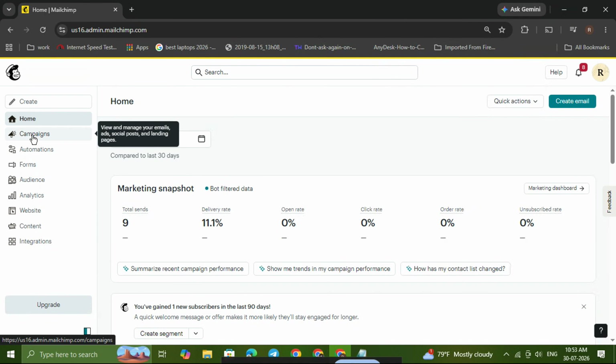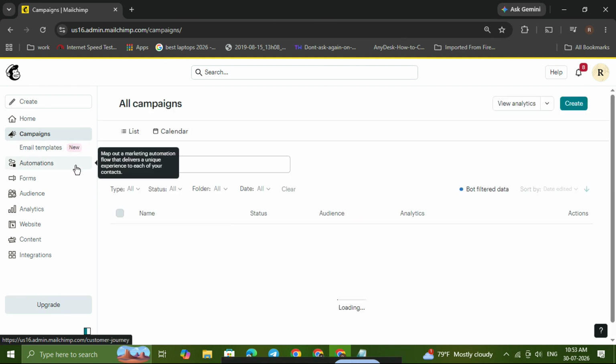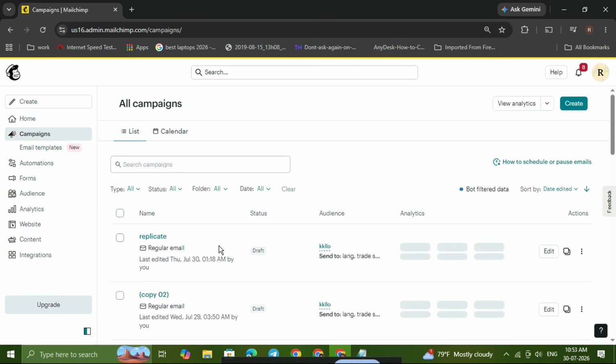Next, click on Campaigns. You'll see a list of your current email campaigns, drafts, and any other saved mailings. Find the email where you want to add the 2 column layout. When you locate it, click Edit next to that campaign.